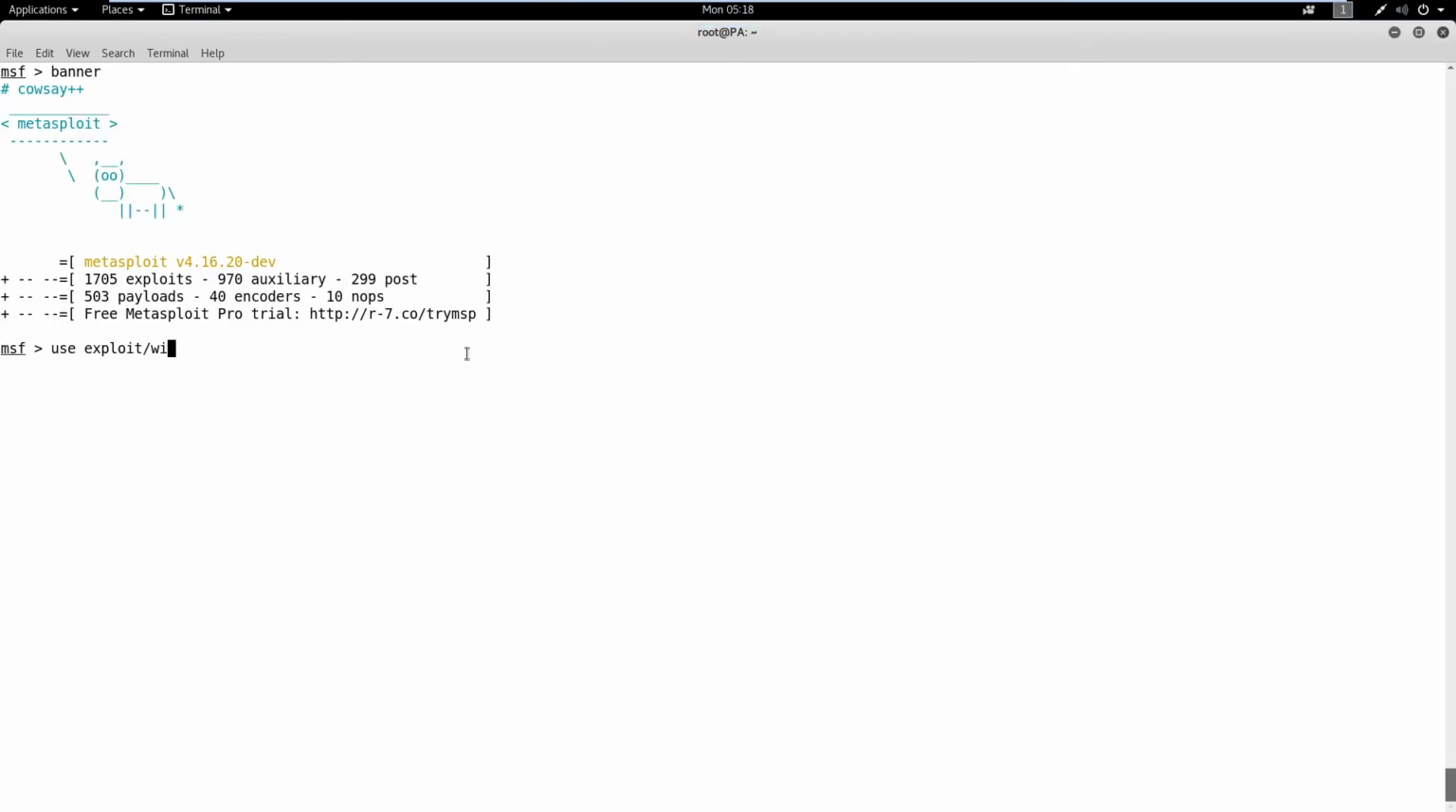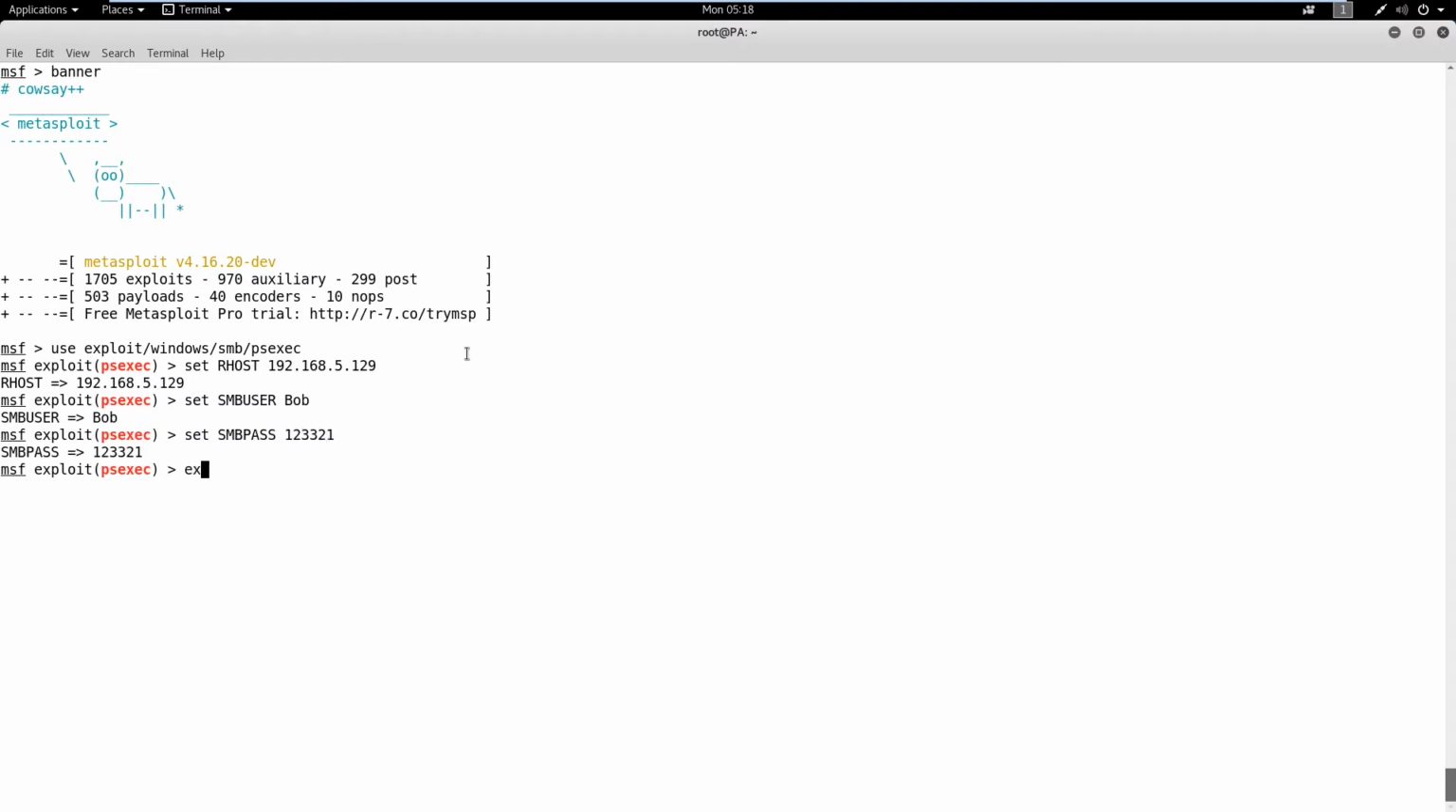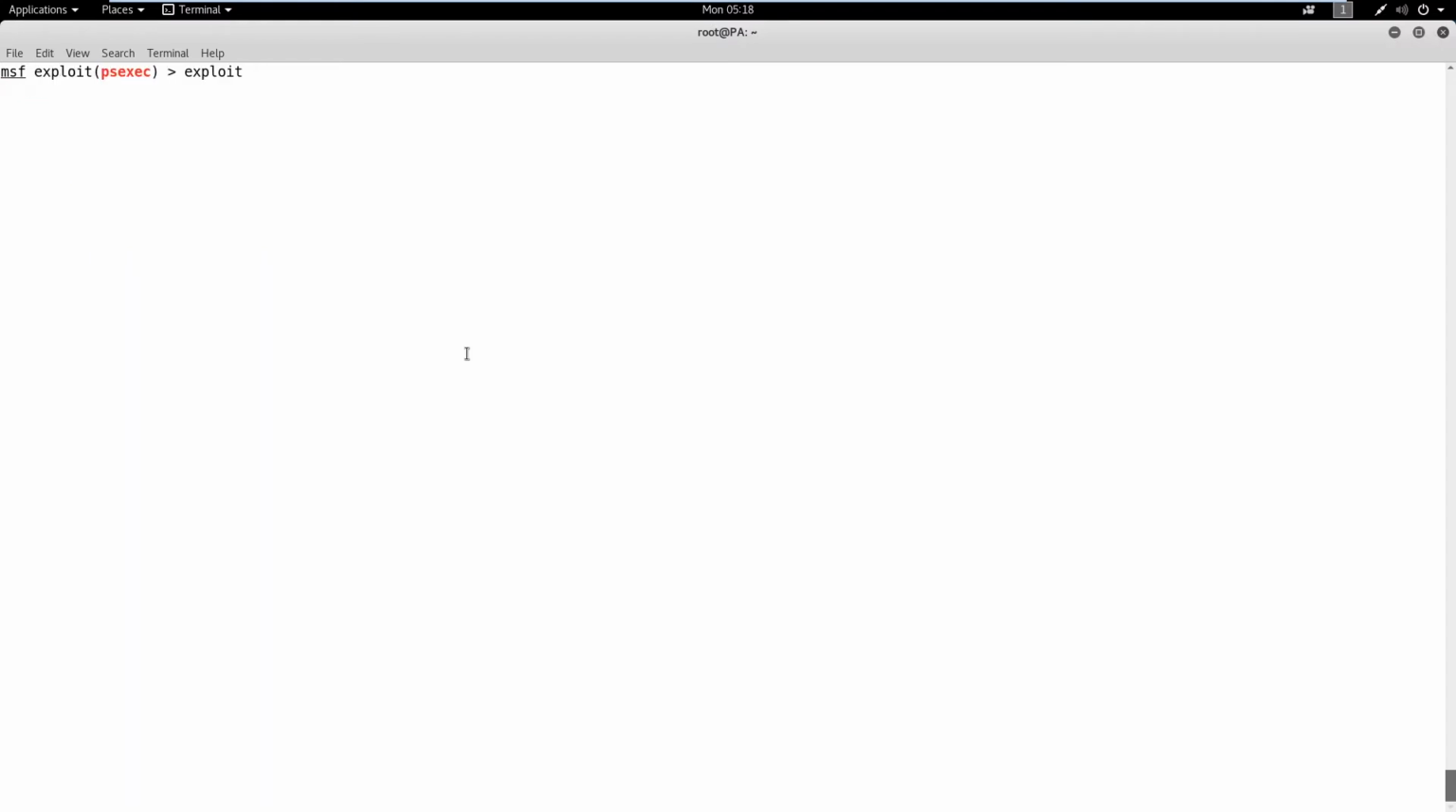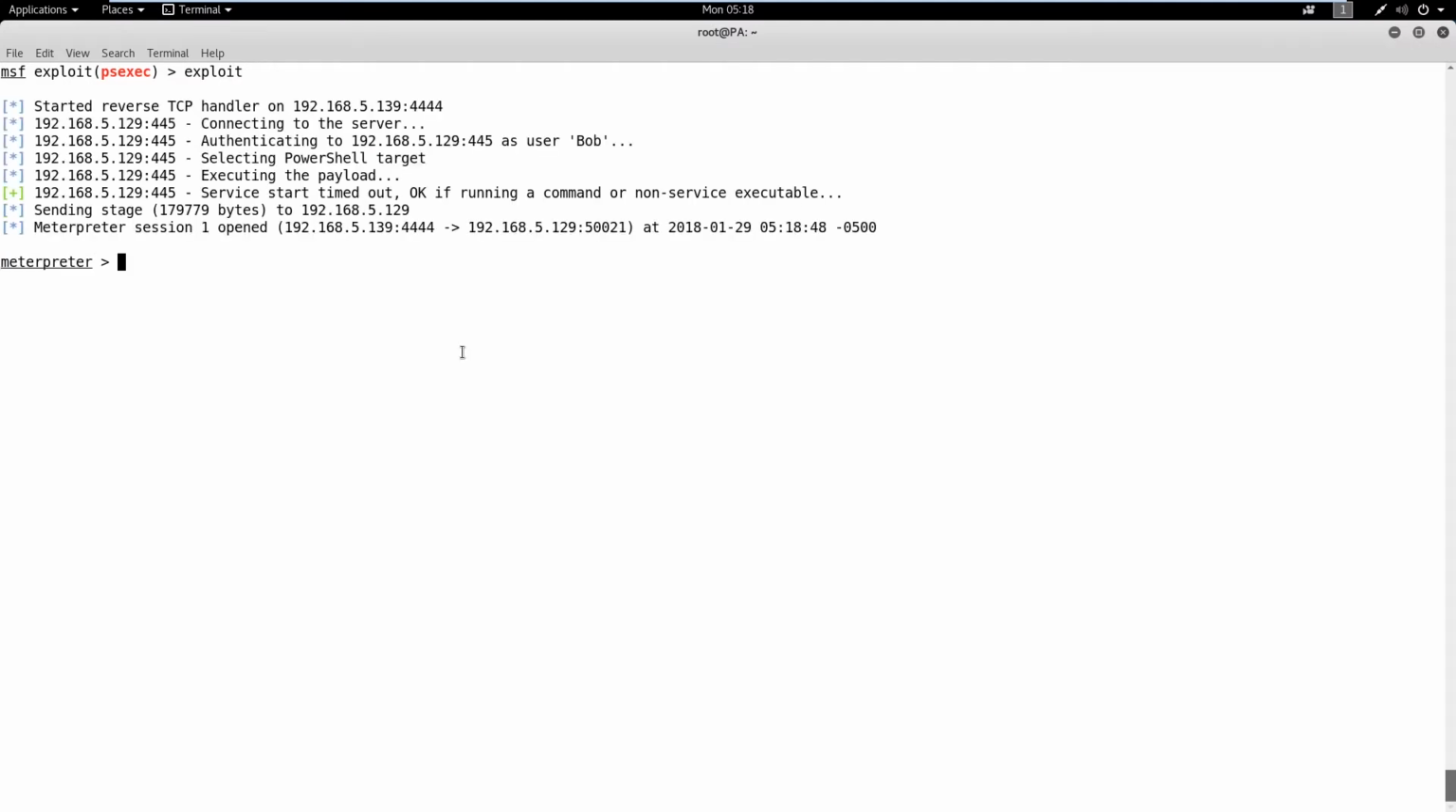We're going to open Metasploit and use PSExec module to launch the pass the hash attack. The RHOST option defines the IP address of the target machine. SMB user and SMB pass define the username and password. After setting the values, we can run the module. We can observe that we have successfully exploited the machine and got a Meterpreter shell.